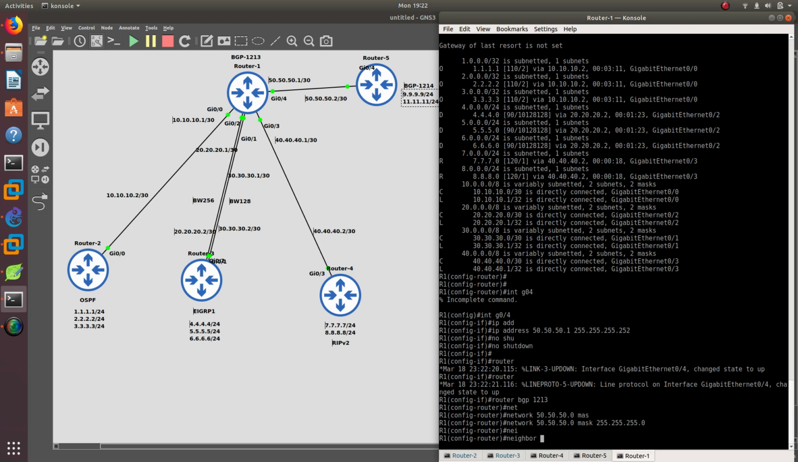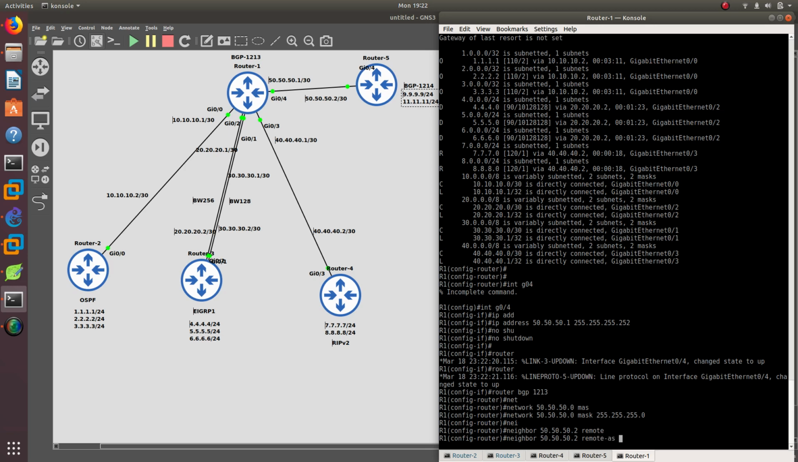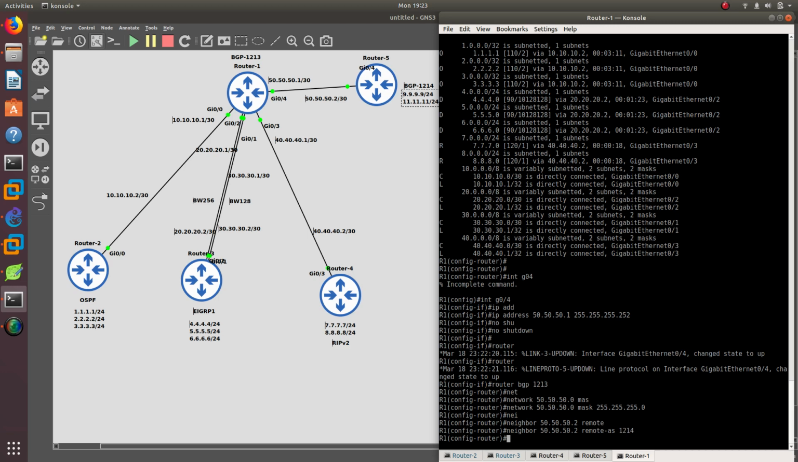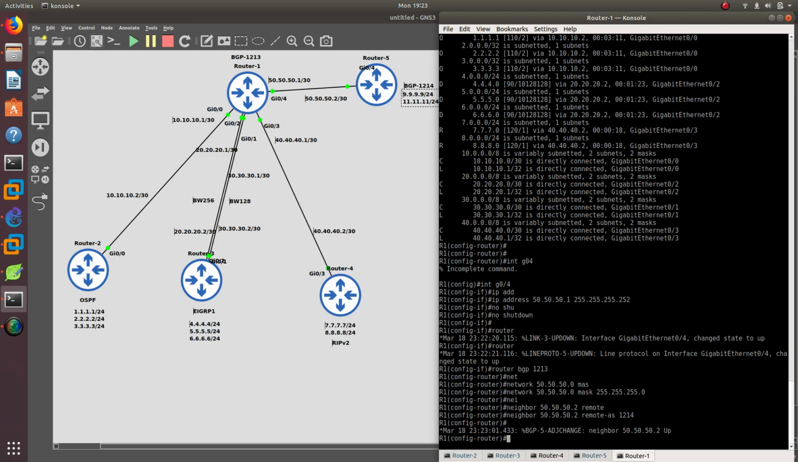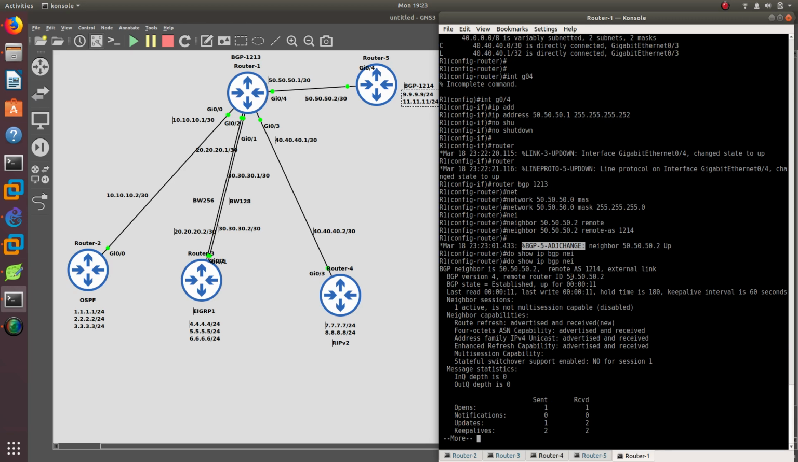Now let's do a neighbor. The neighbor has to be the IP address of our neighbor, which is this one, and then the remote AS is the remote autonomous system of router 5, which is 1214. And nothing, nothing, nothing. There we go. We have formed a neighbor relationship, BGP. So if we do show IP BGP neighbor, you can see our neighbor relationship 50.50.50.52.